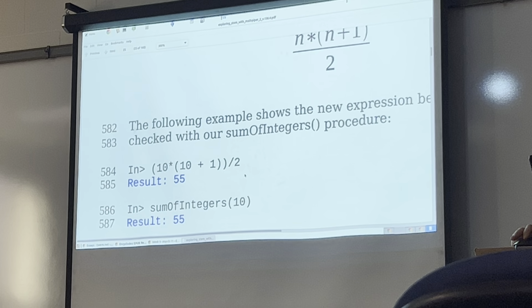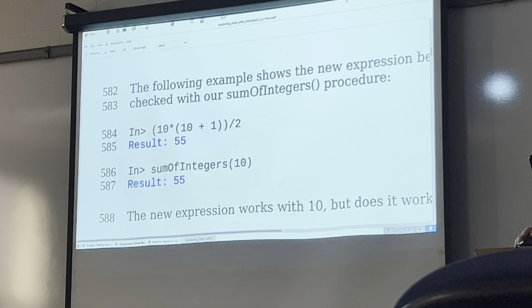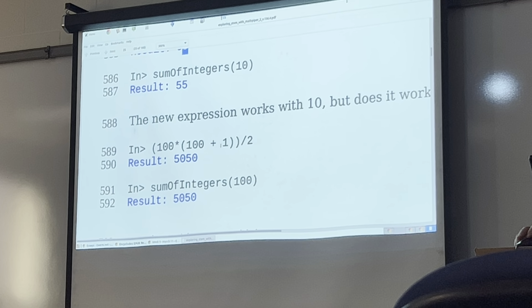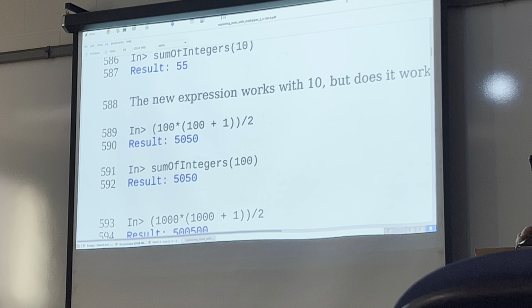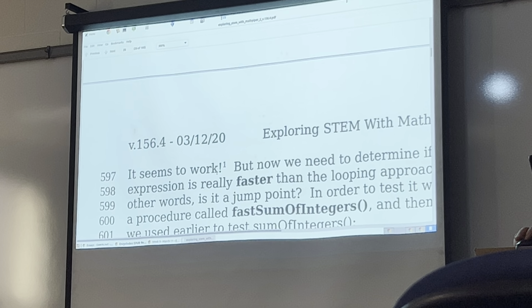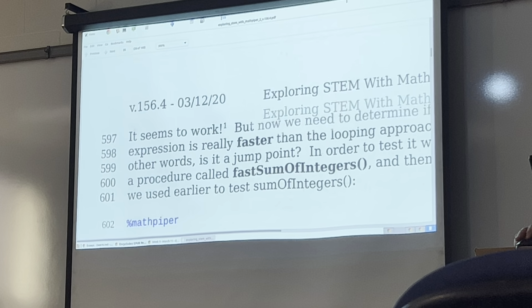And it turns out that that's the trick. So 10 times 10 plus 1 all over 2 is 55. Sum of integers is 55. Well, what about 100 times 100 plus 1 divided by 2 is 5050, and sum of integers is 5050. And it turns out it works for every one of them. We get the exact same numbers as if we just counted them in the simulation.